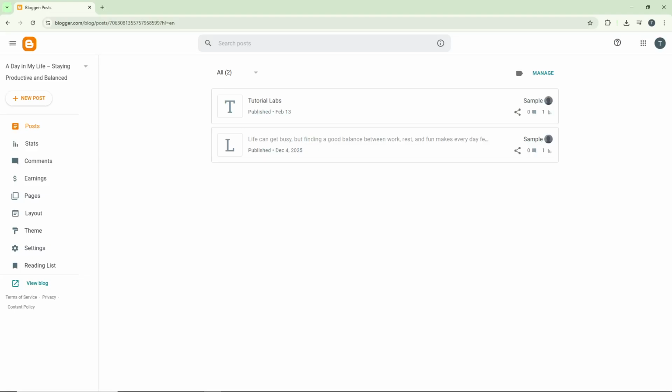Welcome back, everybody. Today, I'm going to teach you how to get the RSS feed URL of your Blogger blog. This is incredibly useful if you want to connect your blog to feed readers, email marketing tools, or other platforms that need to automatically pull in your latest posts. Let's walk through this step by step.